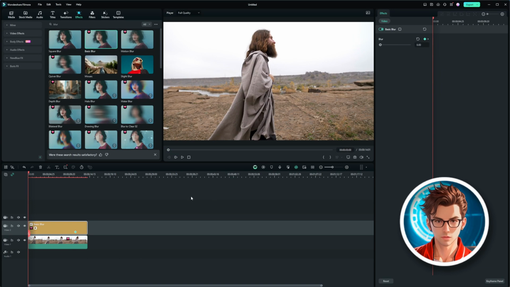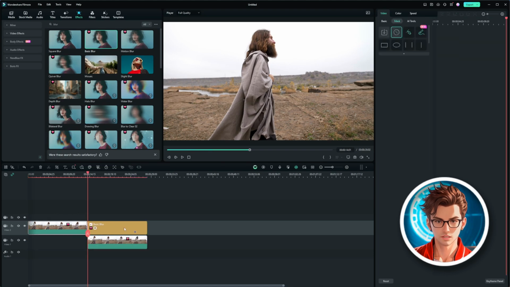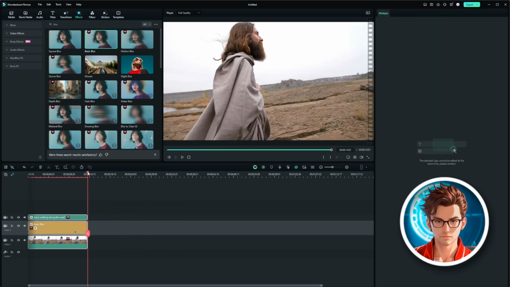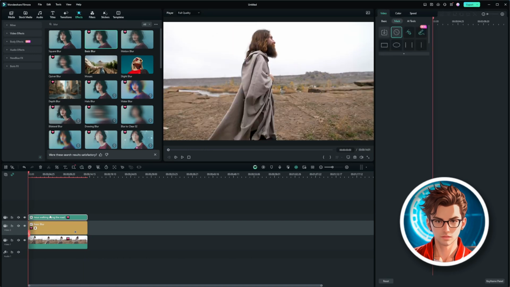Often, you might want to blur only the background, while keeping the person or object in the video clear. To do this, duplicate your video clip by right-clicking on it and selecting Copy, then Paste. Place the duplicated clip above the original in the timeline. Now, apply the blur effect only to the lower clip.